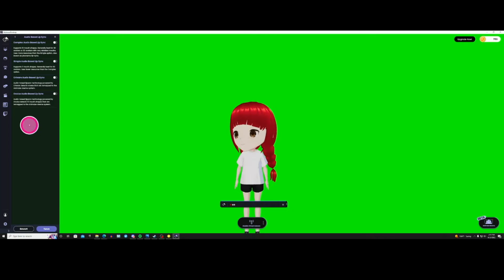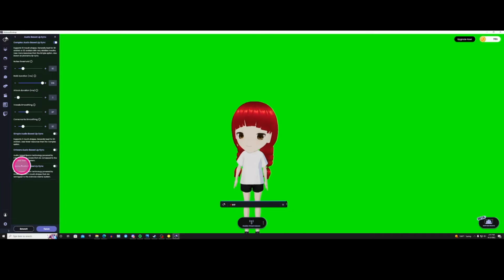Audio-based lip sync. Complex audio-based lip sync, if you can do that, it helps. You can change the noise threshold, so if it's super loud in your house, you can turn it up a little bit higher so it doesn't pick up every little tiny sound. You can also do simple, which is fewer mouth shapes. There are three mouth shapes in simple, while complex is 16 mouth shapes. So it just really depends on how old or new or fast your computer is. Once you figure out exactly how you like that, go ahead and save.